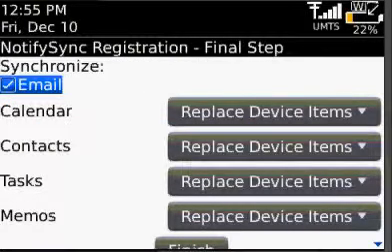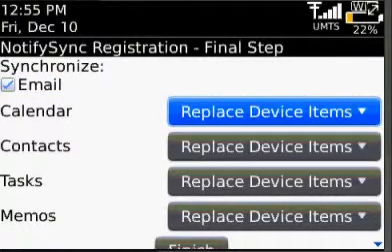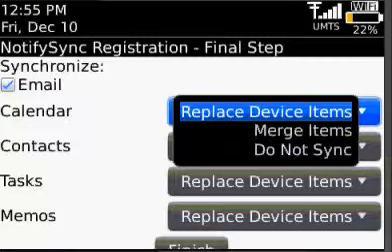The final step of registration asks what you would like to sync to the device. You can leave the box checked to sync email. For calendar, contacts, tasks, or memos, you can choose to replace the items on the device, merge items, or not sync items to the device. Choosing to replace device items deletes items currently on the device and replaces them with items synchronized from the server. Merge items merges the items that currently exist on the device and server together in both locations.